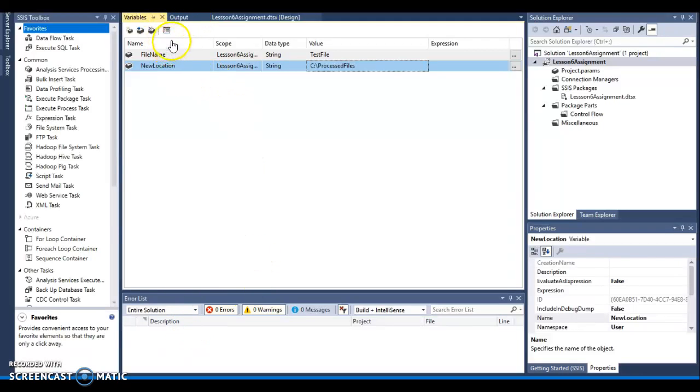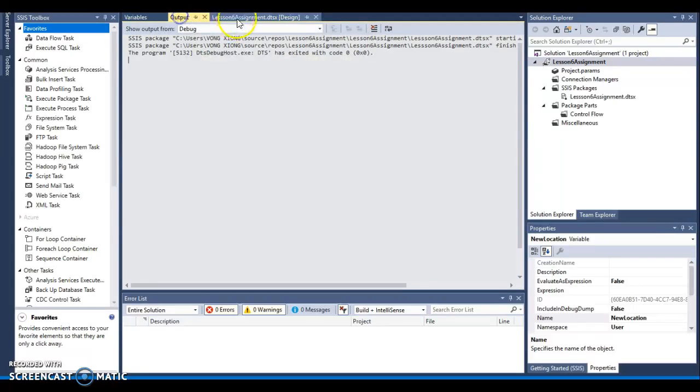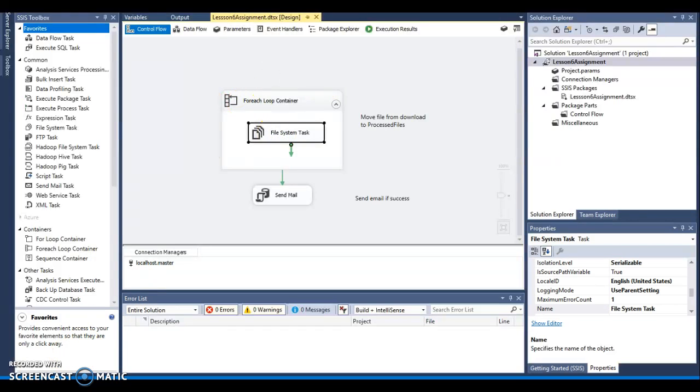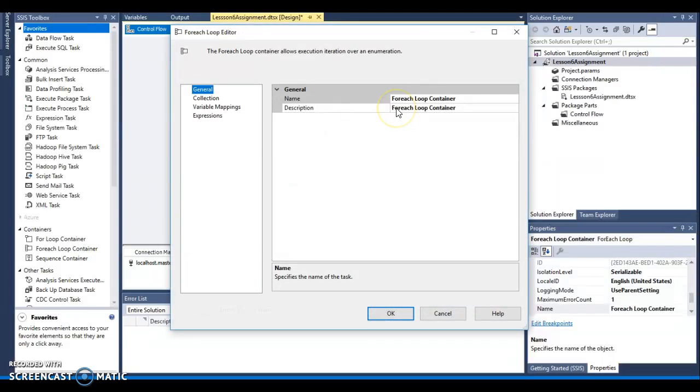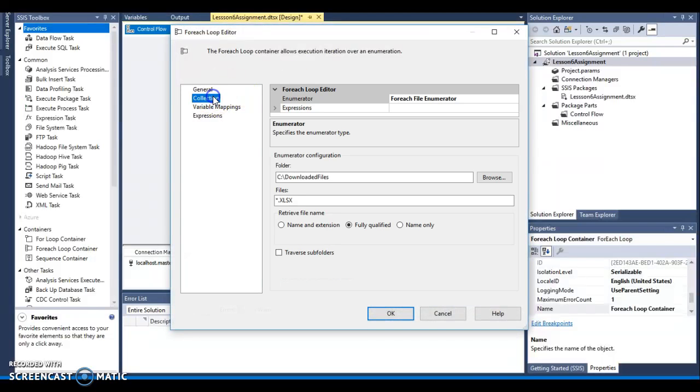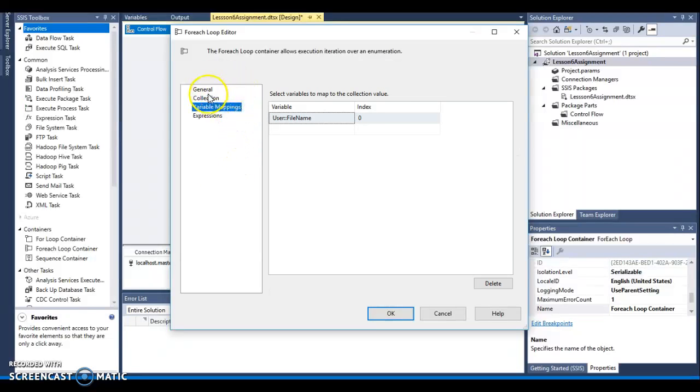For this test, SSIS, we are moving files, and I created 2 variables to help me move the files. And there's a loop container. I'm moving Excel files from the down files, using these variables to help.